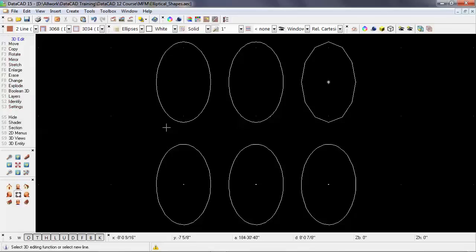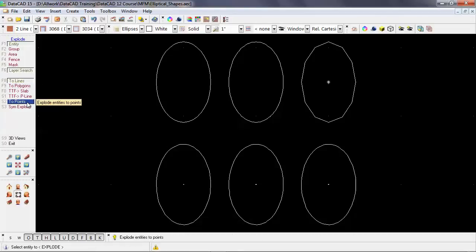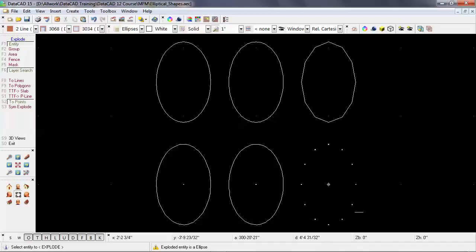Well, to illustrate this a little bit more clearly, instead of exploding to lines, I'm also going to explode to points, just so you can see what's happening here a little better. So I'll go back to Explode, and this time I'm going to select 2 points. And then I'm going to pick the entity below the one that we just exploded to lines, and now we've converted it to points. So we can clearly see the vertices of these line segments that result in this explode.